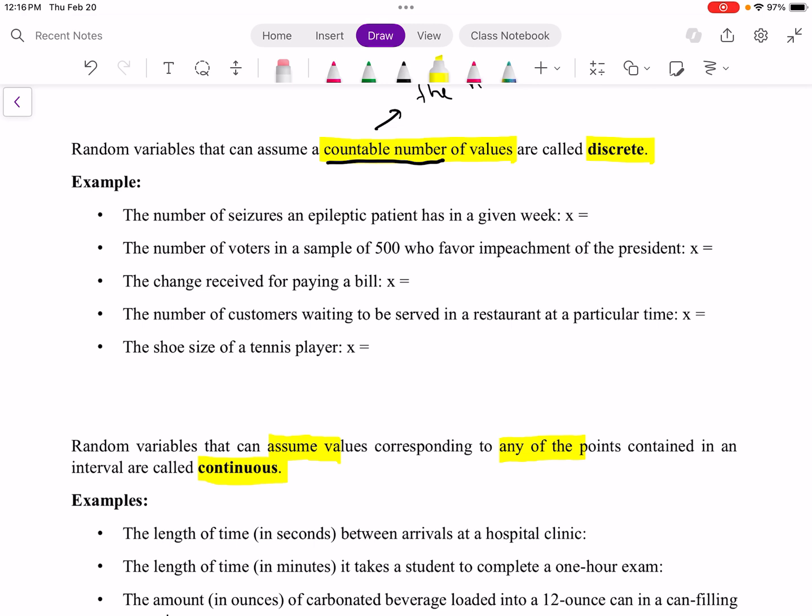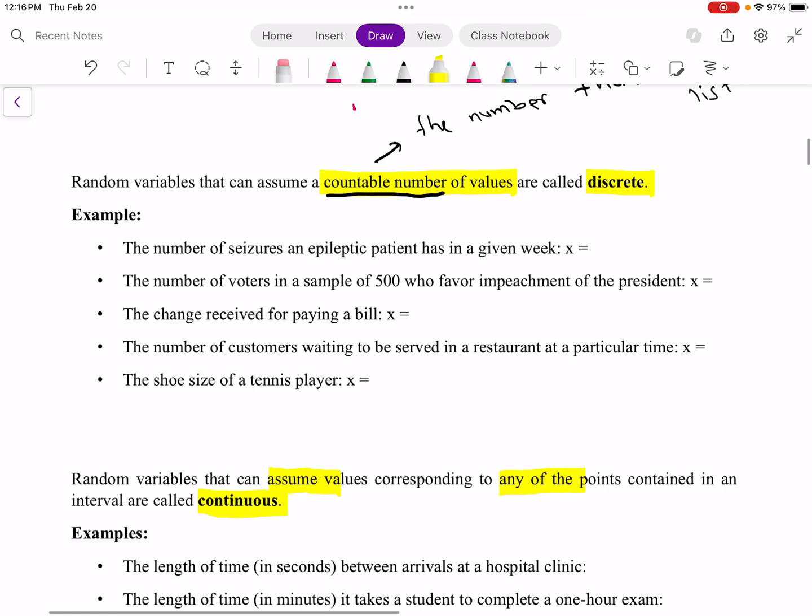Okay, so here we have more examples. The number of seizures an epileptic patient has in a given week. What are the possible x values that we can have for this random variable? How do we assign a number here? It can be 0, right? 1, 2, 3, or 4. We can make a list of the values of x here, so this is our discrete random variable.